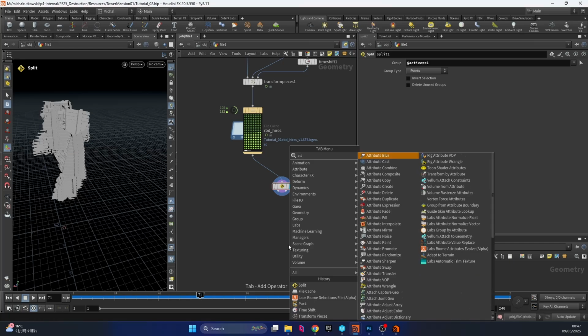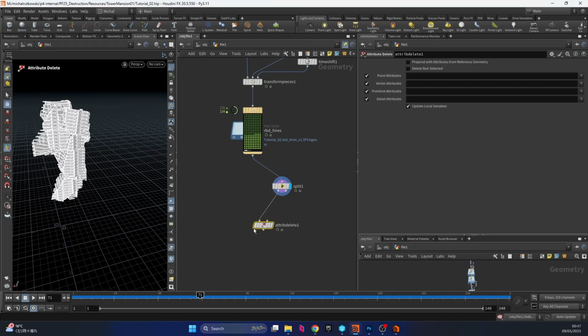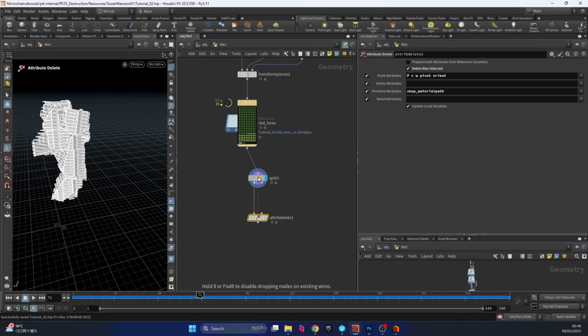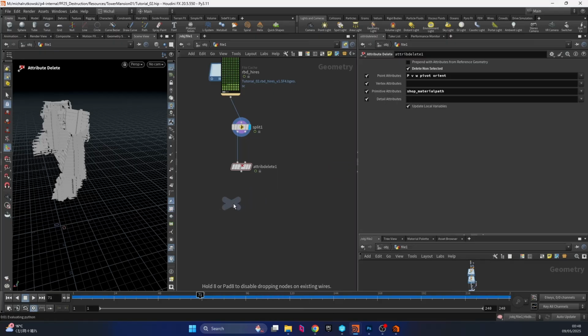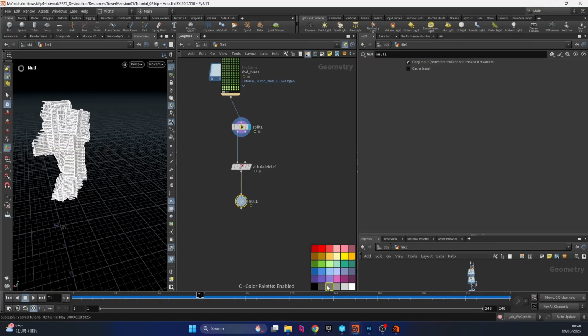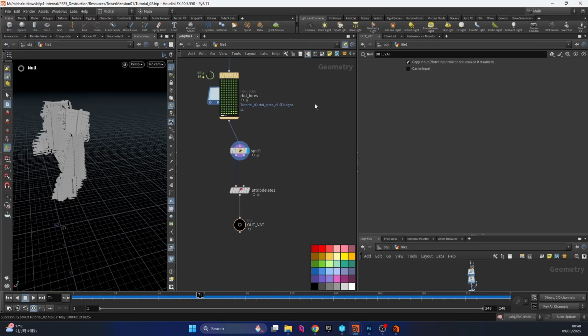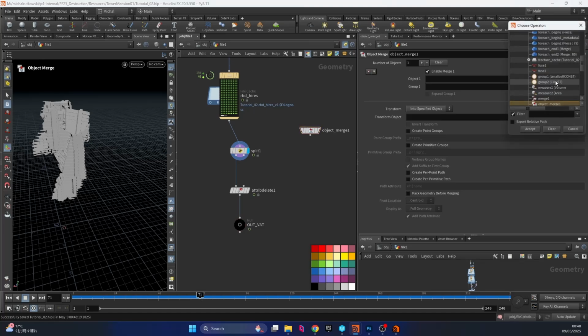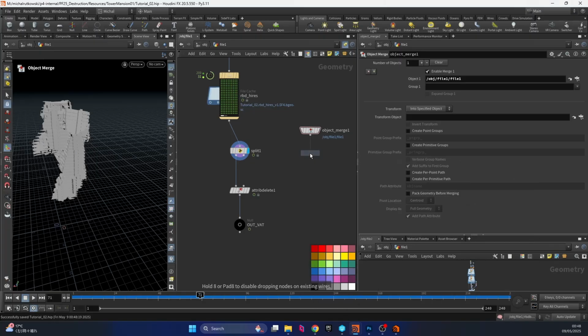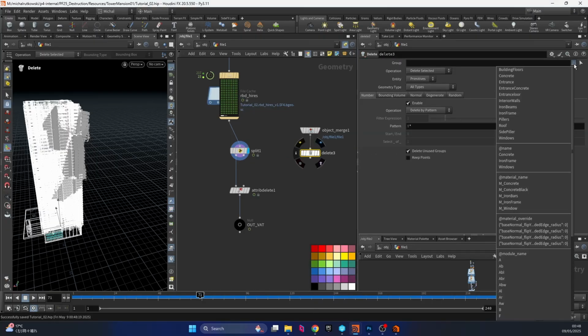Now we are ready to prepare geometry for exporting into VAT. So we'll just delete some attributes that we do not need, and the ones we need are position, velocity, W, pivot, and orient, as well as our material path. This will be the VAT output, and on the right hand side we are going to merge our entrance back in, to create the static mesh geometry.